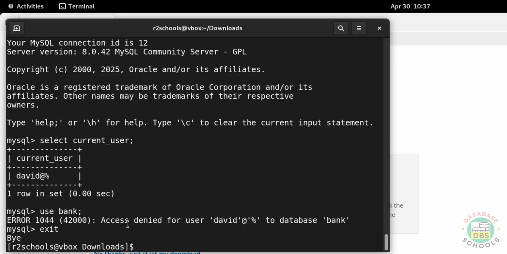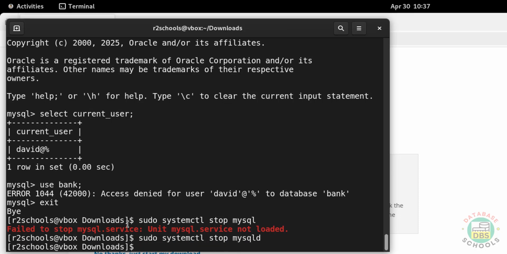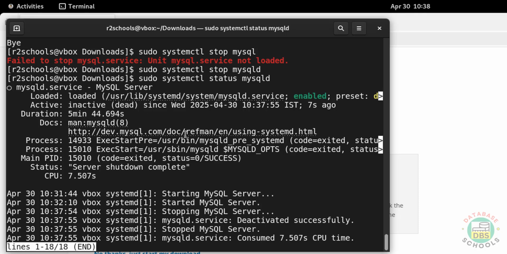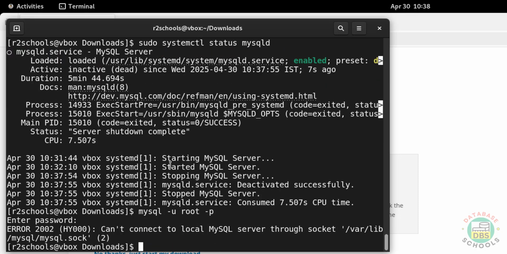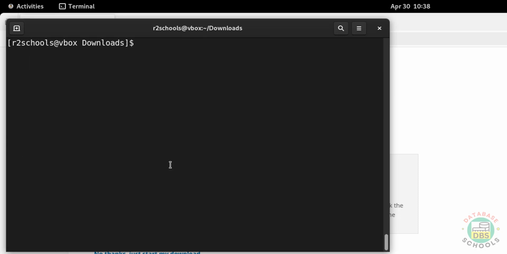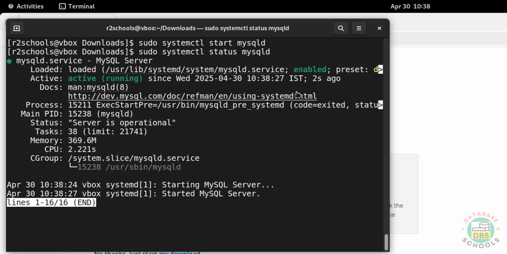Exit. Now we will see how to stop, start and restart MySQL Server 8.0.42 on Oracle Linux. sudo systemctl stop mysql. Sorry, it is mysqld. Now verify the status. See, MySQL Server is stopped. Q to quit. Also try to connect to MySQL Server. See, we are unable to connect. Start it again: sudo systemctl start mysqld. See, MySQL Server is started.